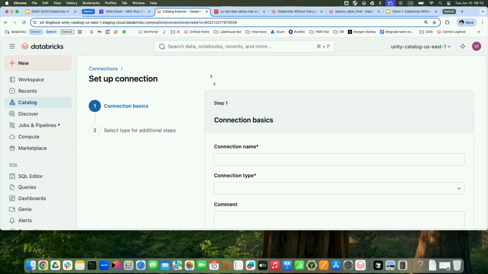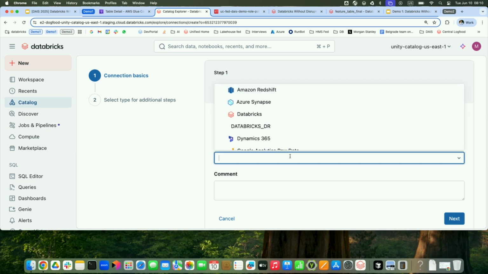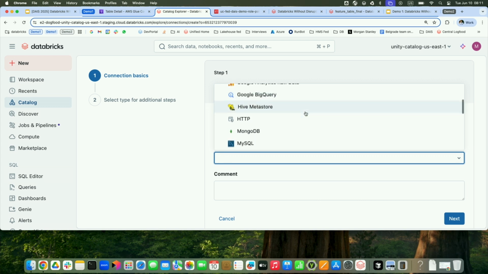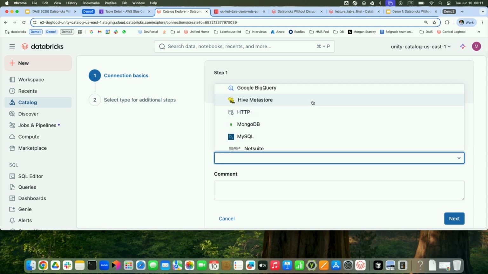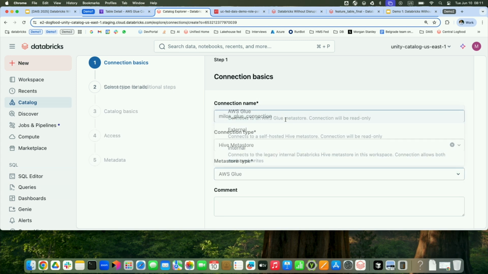As a first step, to create a federated catalog, we'll need to create a connection. And for the connection, we need to provide some basic information first. We have to give the connection a name. We need to provide the type of the connection. As you can see here, there are a lot of different types of connections. So we can connect to various data sources like Google BigQuery, MySQL, Oracle, Postgres, and for our case, we will be using a Hive Metastore connection. As a Metastore type, we will choose AWS Glue.